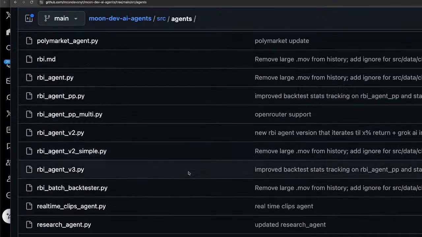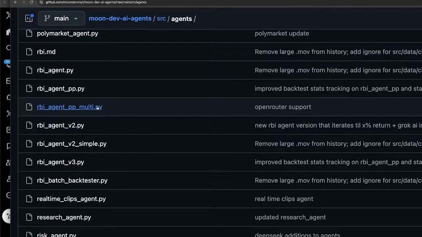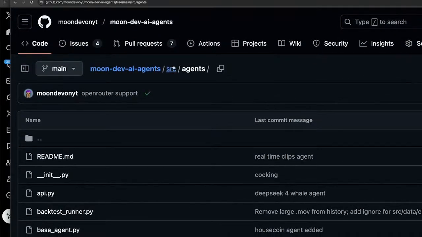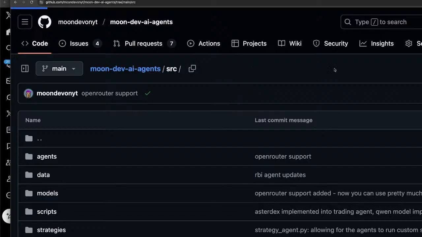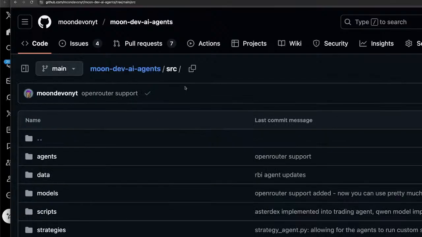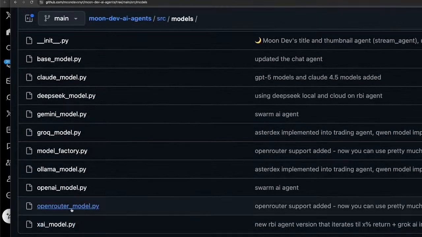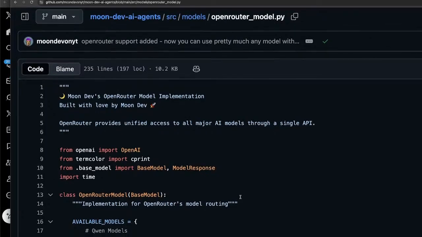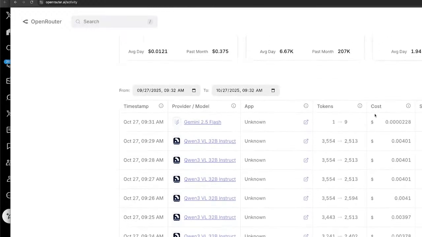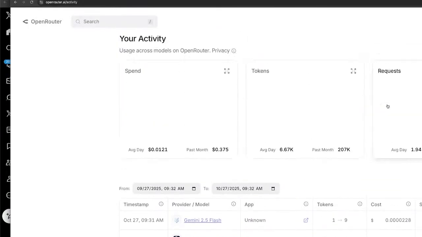The agent I was using today was this one, RBI agent PP multi, and you can see OpenRouter support added. So OpenRouter should work for all of these. I stress tested it. Again, in the SRC, remember the main page is here. Click star, fork, and then you go to SRC for source code, and you can see the models section. I have added OpenRouter support. So OpenRouter model, this is all of the code. What's really cool about OpenRouter is it's one API key and I can use pretty much any model. I'm using Gemini, Qwen, GLM, Gemini.